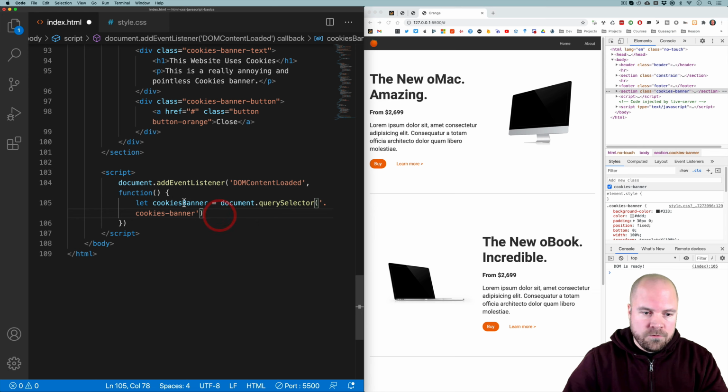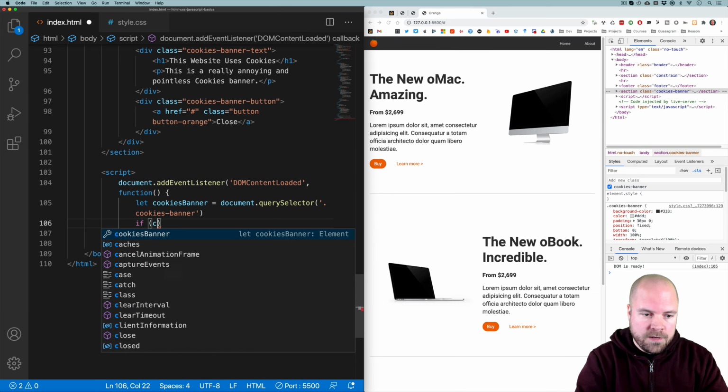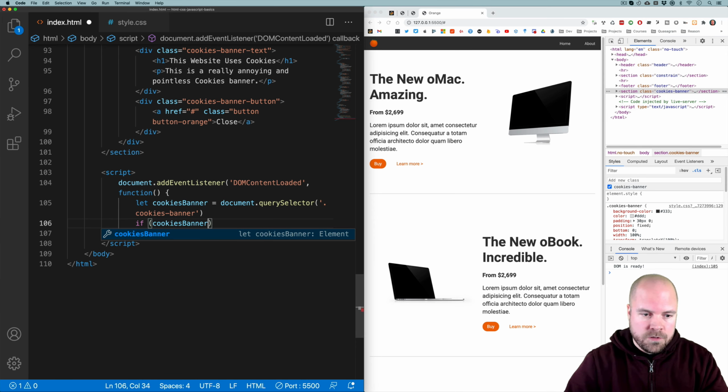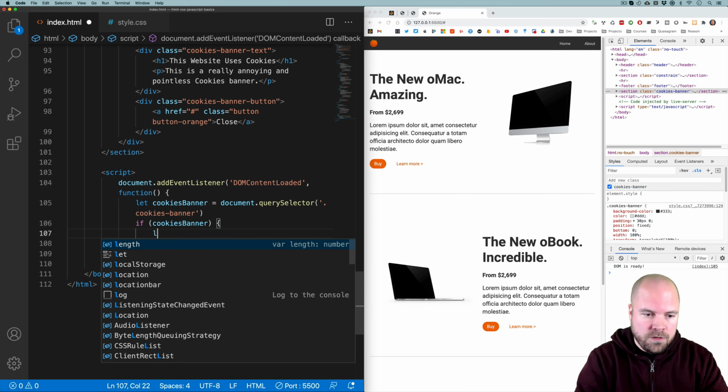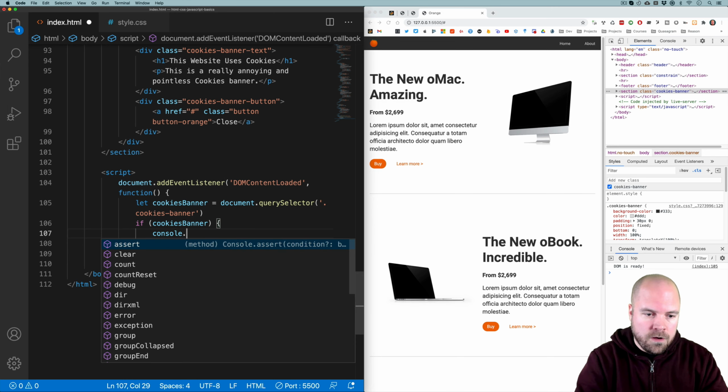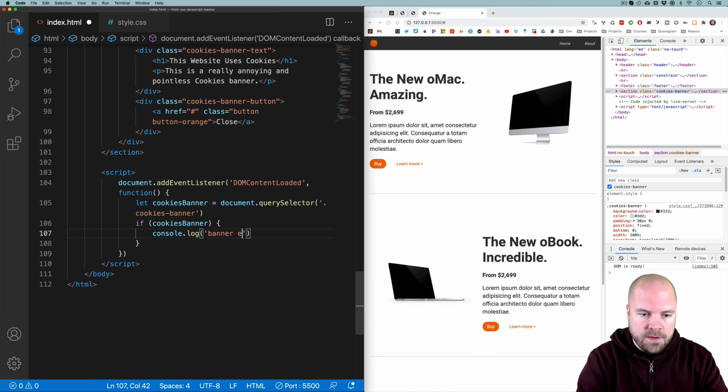Because if we try to fire some code on this element and it doesn't exist on the page, then this will fire an error. So we can use an if statement to do that. So what we can do is type in if, and then parentheses, and then in the parentheses, we can just add cookiesBanner. So in other words, if there's something in this variable, so if this element was found on the page, then we could do something. And for now, I'm just going to log out. So I'll use console.log and just log out banner exists.